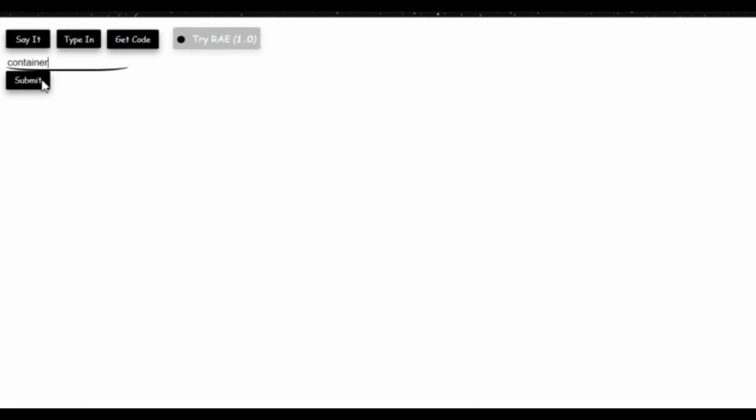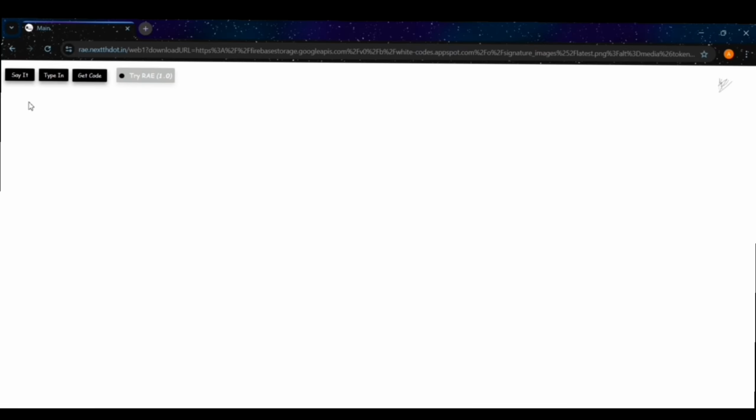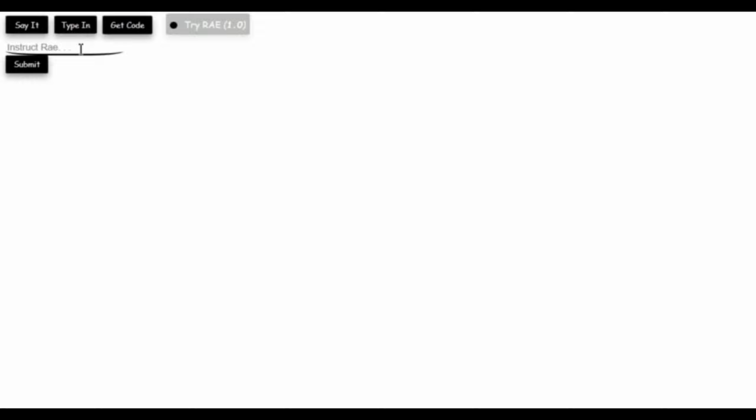Now a container element is created, but it isn't reflecting anything, yeah? So why would it actually reflect anything if we have just created a division and nothing else? We will now add properties to it. First of all, let's just add a background image to it. We'll click type in and type in add background image to it.